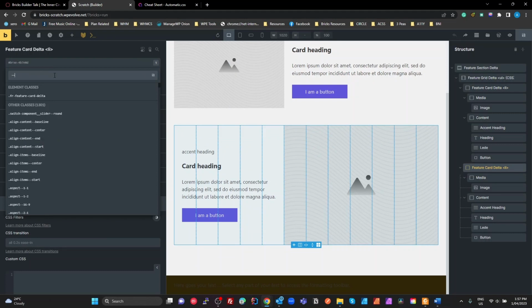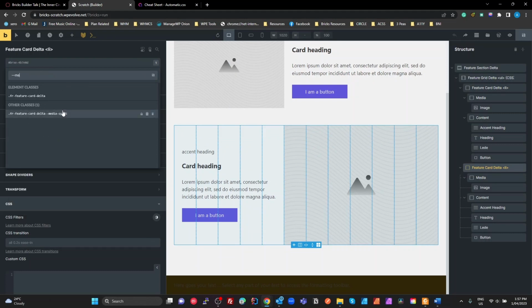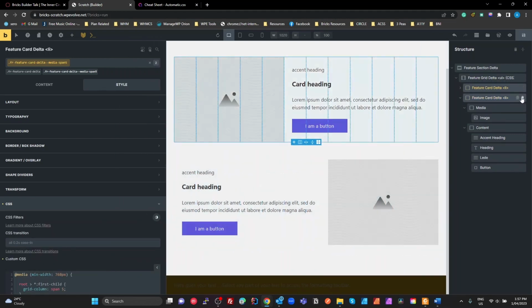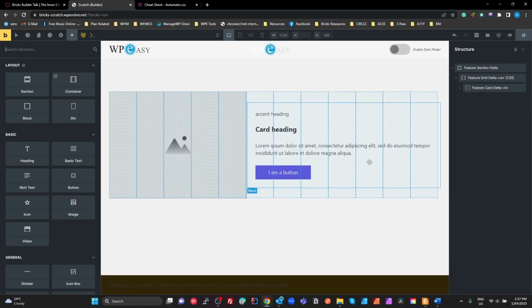So if I do a dash media, there's my media span 5. And now both of these have the same settings. So the span of the media is 5 and of the content is 7. All right, so now that we know that works, we can delete the second li. We've styled this up exactly how we want it. We've got the card having the right media width and the content width, all ready to go.